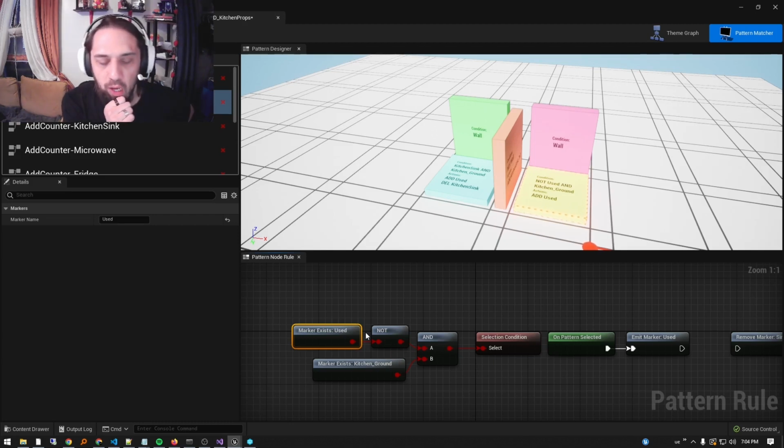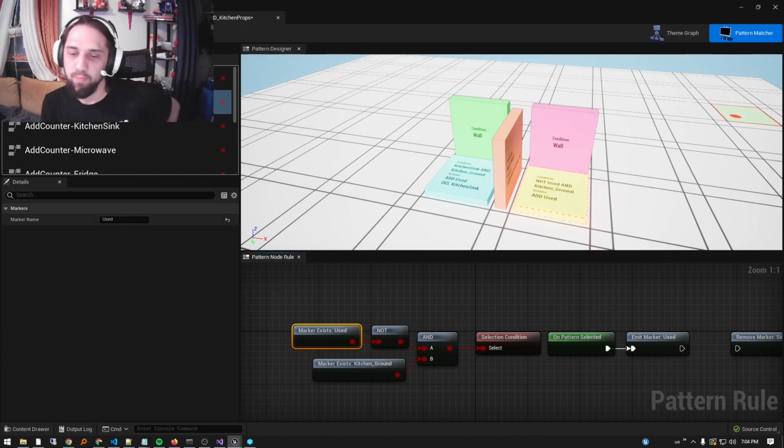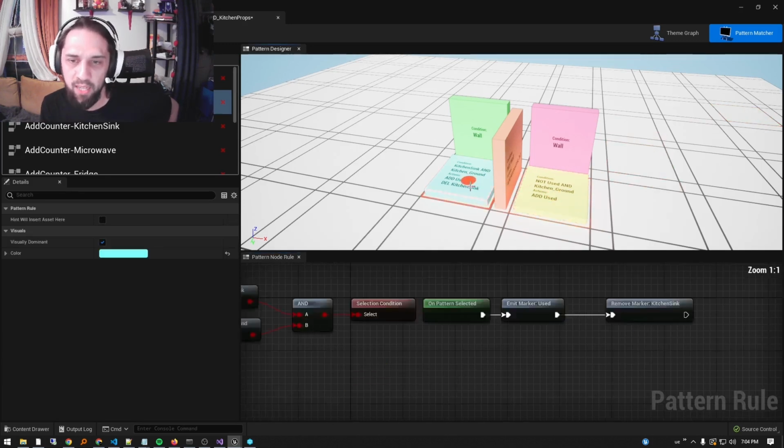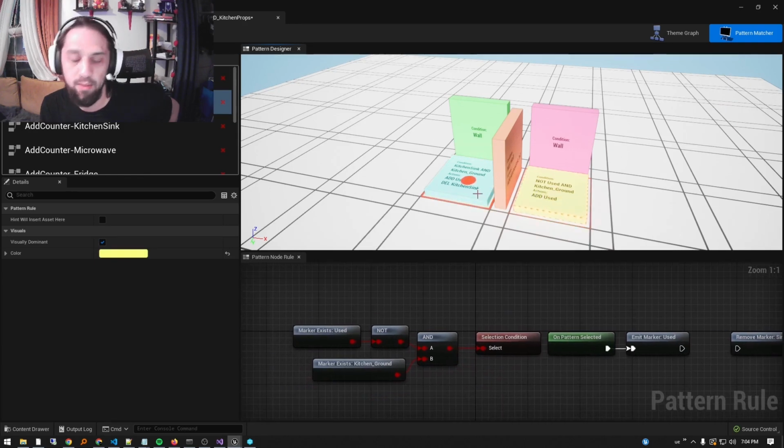Okay. So we've got used, not used, and kitchen ground. Okay. But pretty much here we want to add used. So if you see these actions are only going to take place if all these conditions are met.